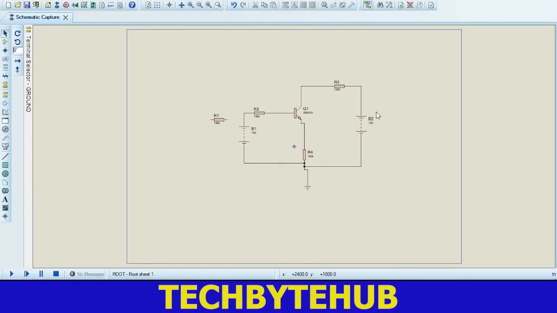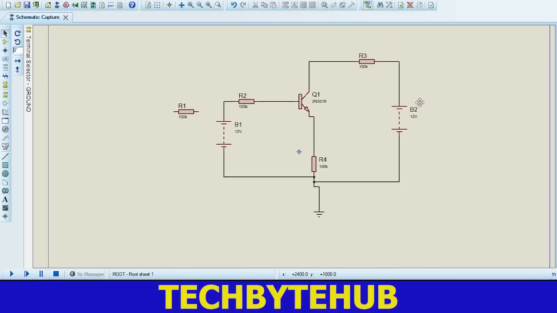Now I can change the parameters. How can I change the parameters? For example, instead of 12 volt, I can apply 20 volt. I will click on OK, and then the resistor. I will connect a resistor of 100 ohm on the base, a resistor of 100 ohm on the emitter, and a resistor of 100 ohm on the collector. I can also change this voltage from 12 volt to 20 volt, and then click on OK.